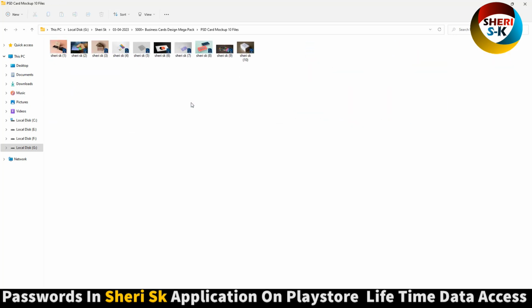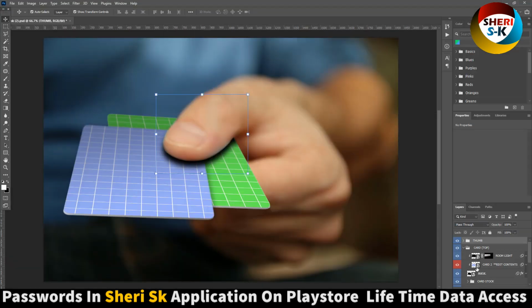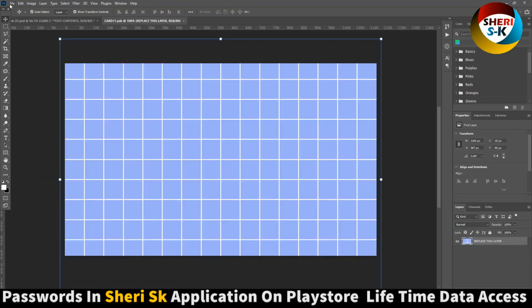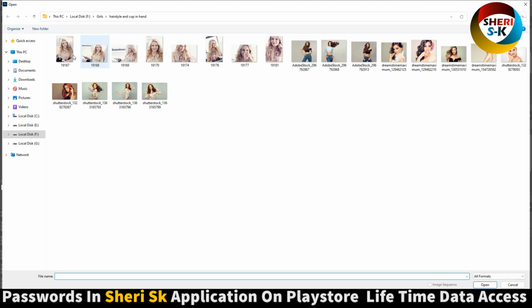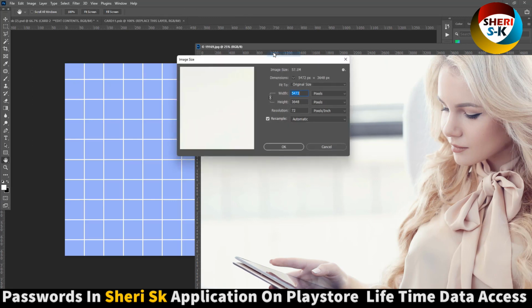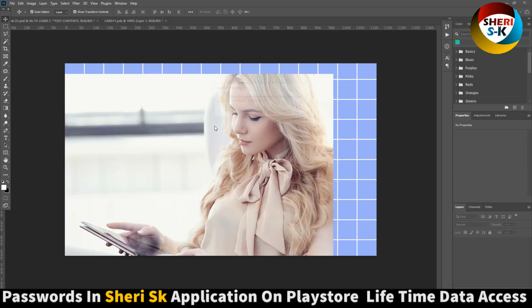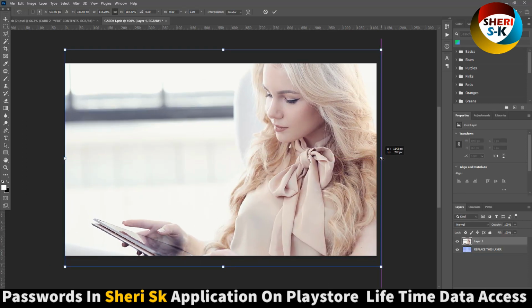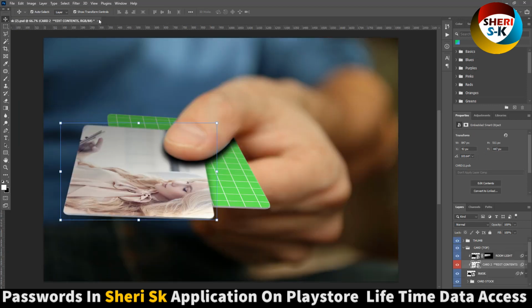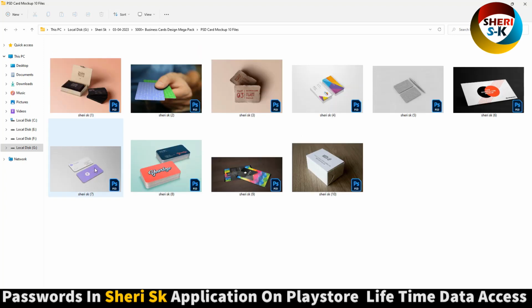Here is a PSD mockup file, and you see now we need an image. For example, like this one, size is 1000. Drag here. Now enter, Control S, and you see our design is here. Same thing on box and this one.